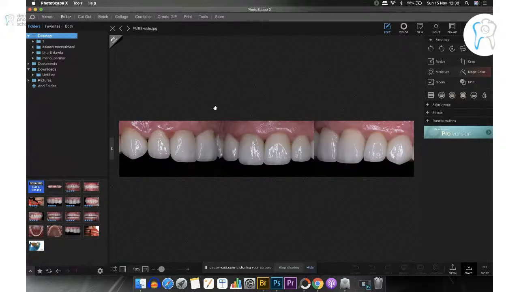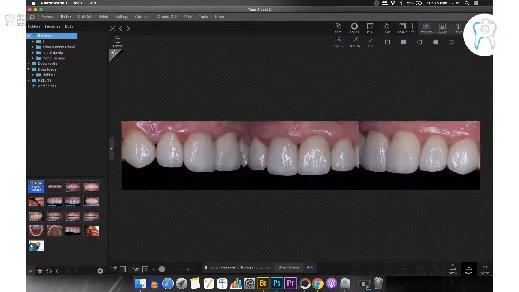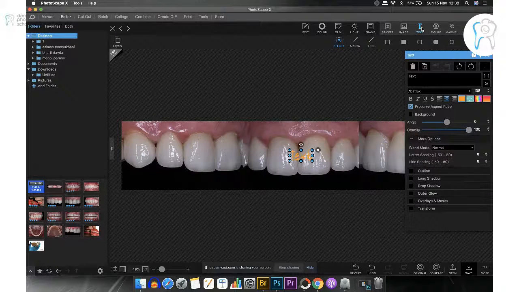Before you put anything on social media, make it a point to watermark your images with your name or your clinic logo. Let me go to the insert option and select T for text, and you can put your website, like www. You can just go to the text option, select www.sentinelschool.in. You can change the color also if you want.